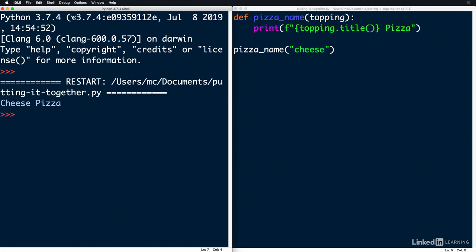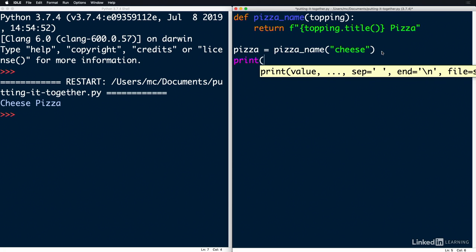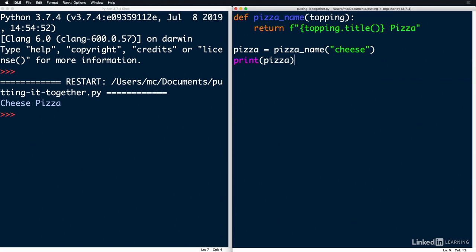Instead of the function just printing the string, let's have it return the string so that we can store it in a variable. To do that, I'm going to remove the print function and instead use the keyword return. I can now store that string into a variable called pizza. We can now print the variable pizza in the same way, and we'll get the same output. Save the file, and let's run it.